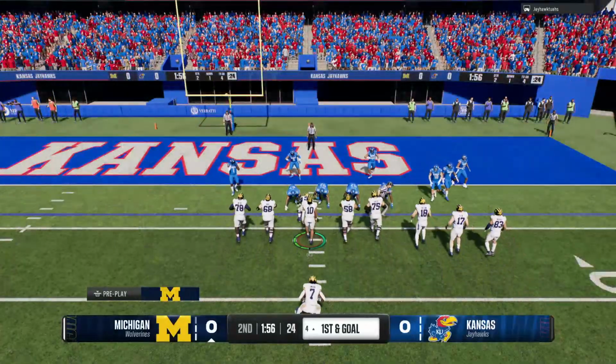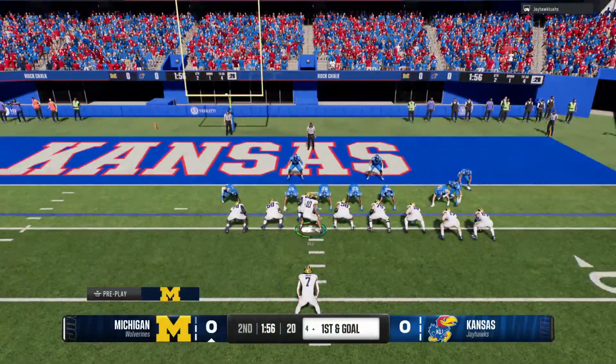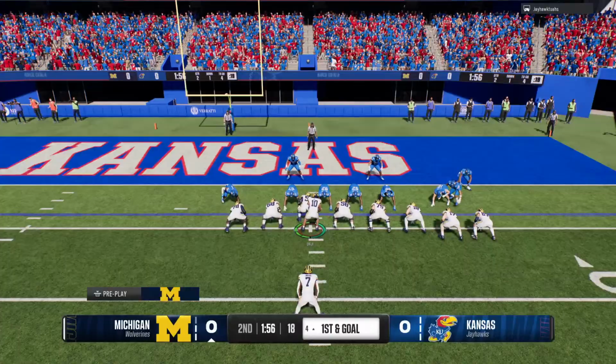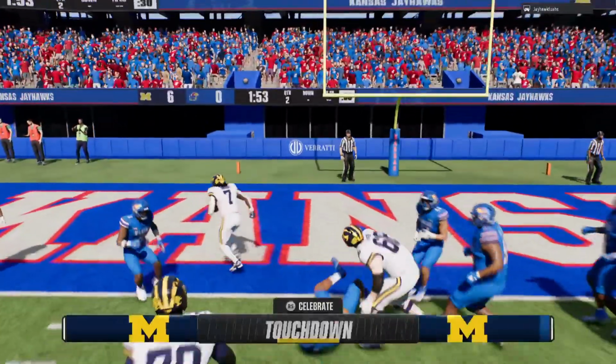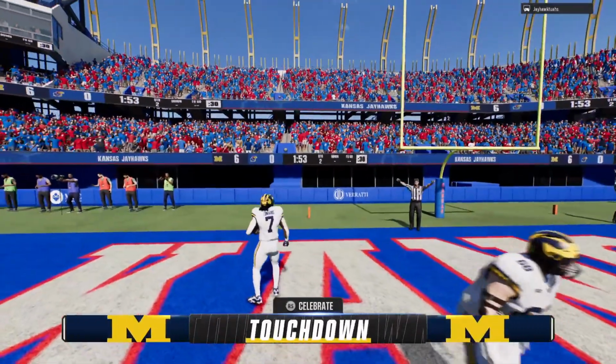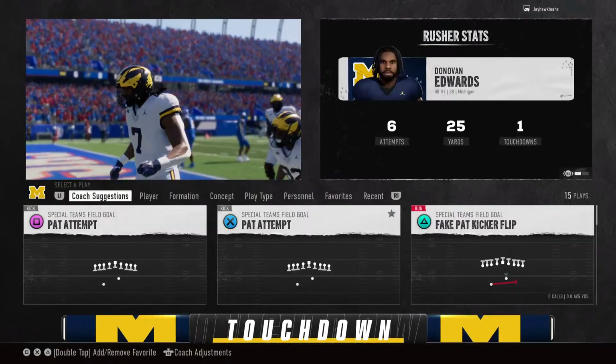Can the offense convert that pick into points? They're set up 1st and goal. The back's got it. He powers into the end zone. Touchdown, Michigan. Well, no surprise for offense this good.